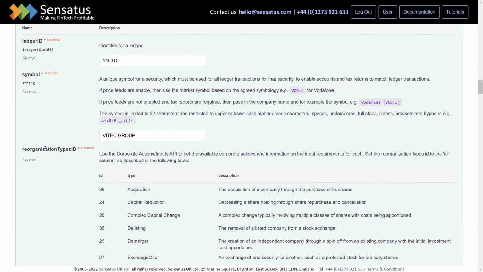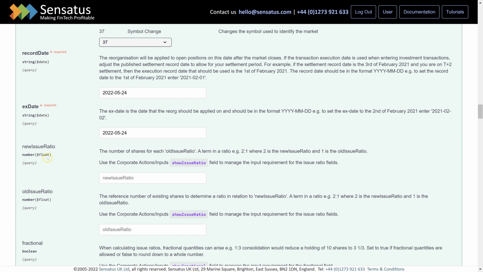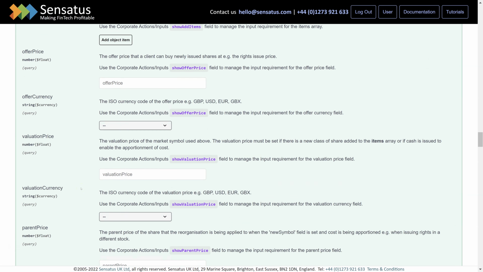Using the Reorganisation Add API, set the Reorganisation Types ID to 37 for symbol change. Set the record and X dates to the 24th of May 2022. Set the new symbol field to Videndum.